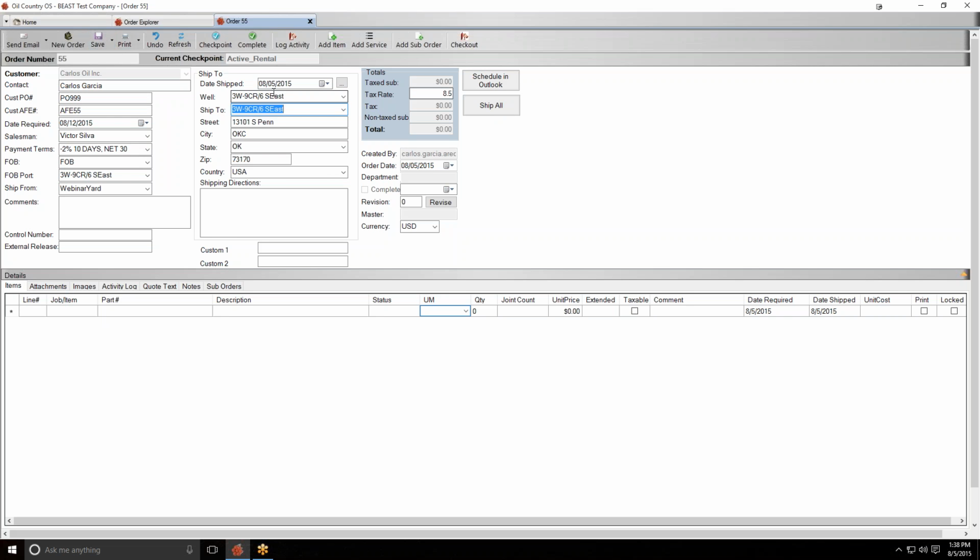As you can see, this well had a default tax rate of 8.5%. So that's all set in the locations manager. All right, so now that we have the customer information and where we're actually going to be renting this to, we can go ahead and put some of the inventory that we're going to rent to them.